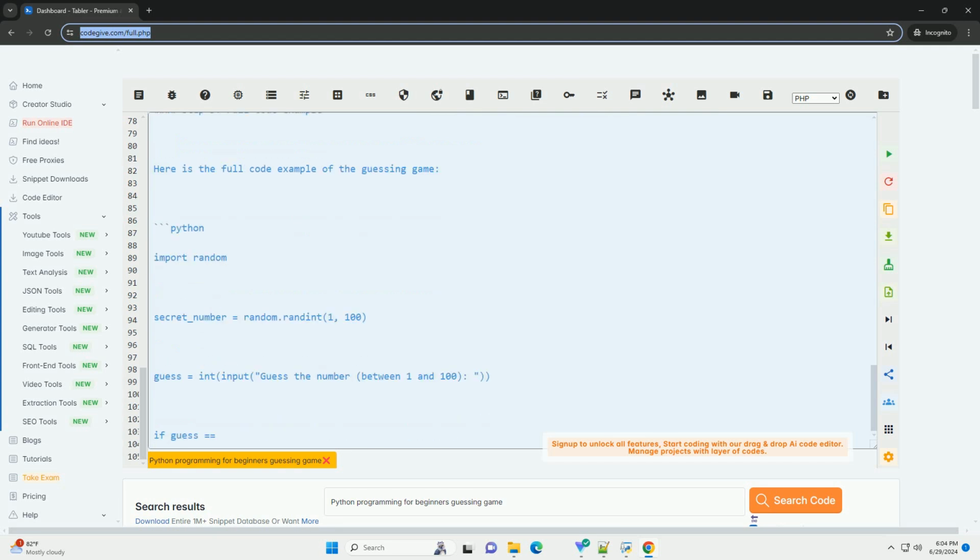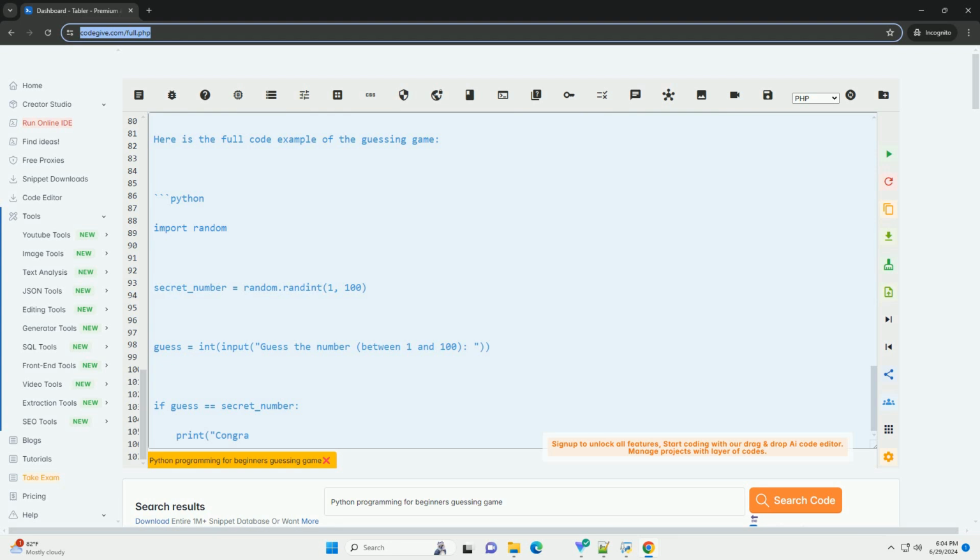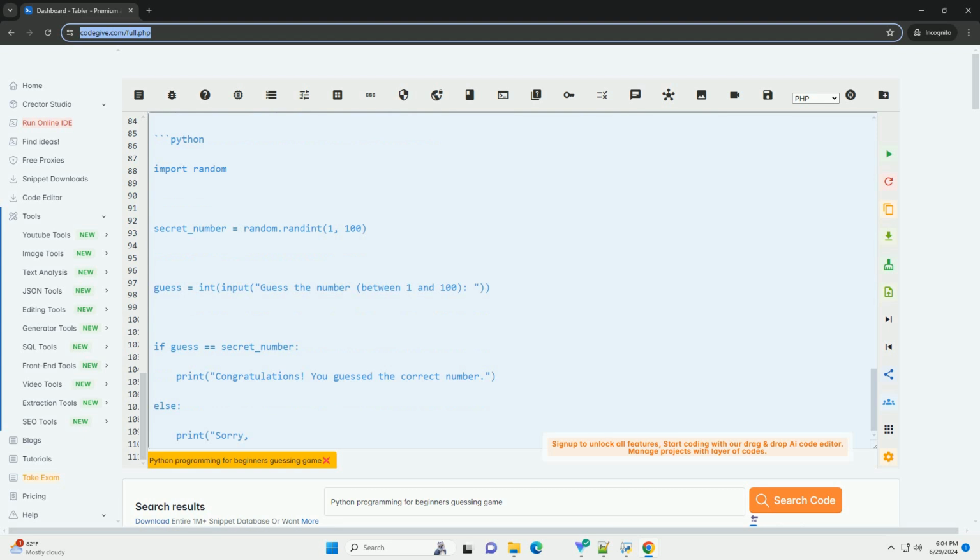Step 2, generate a random number. Use the randint function from the random module to generate a random number between 1 and 100.